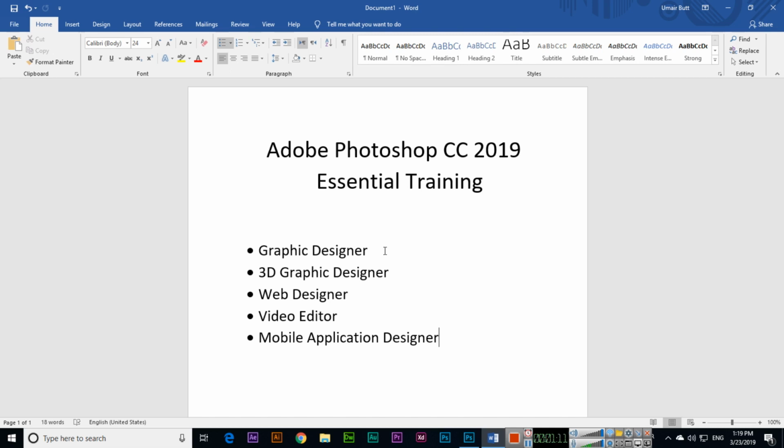As a web designer, we can design templates or mockups in Photoshop, and then if you are a developer, you can convert that design into a working website.